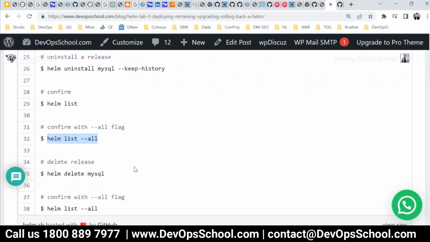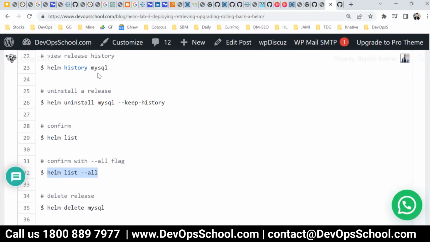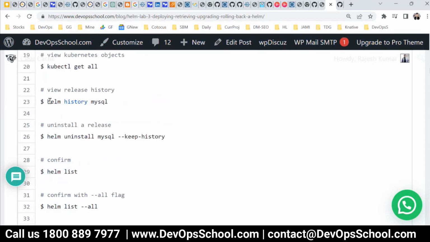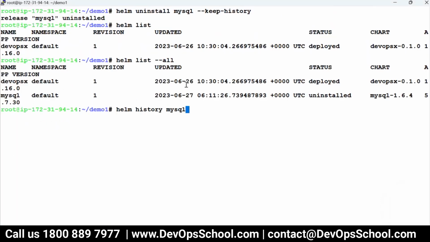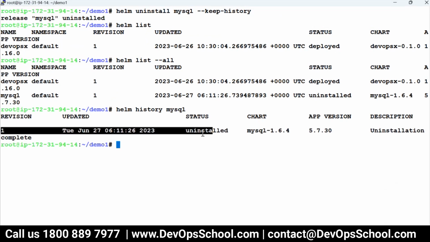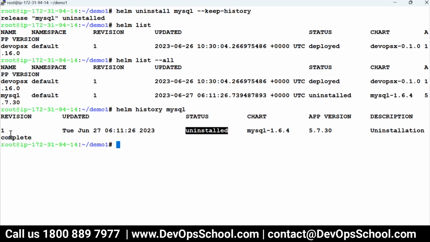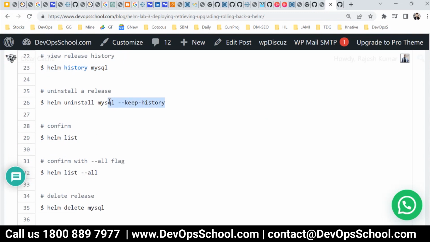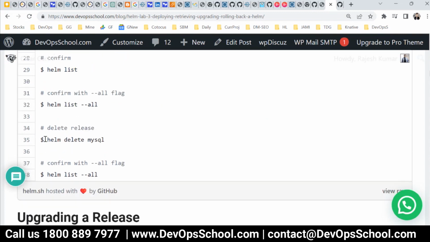done. And here, if you want to check the history, okay. So this is the MySQL release. History is still there, uninstalled, version 1 and all. But if you want to delete the history also, see here I kept the history, but now you want to delete the history too. So Helm delete.